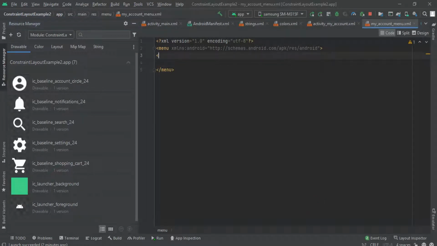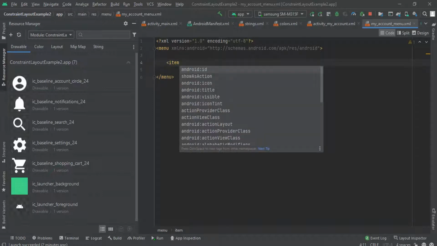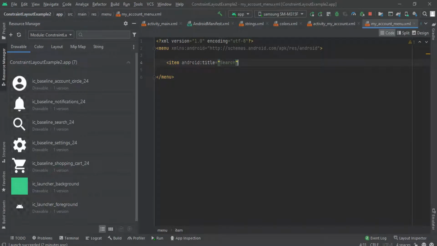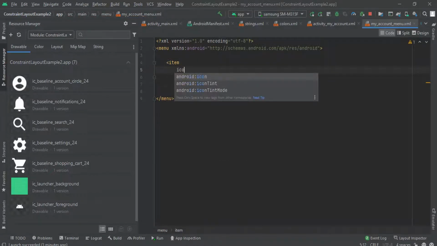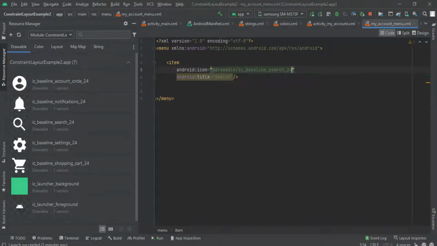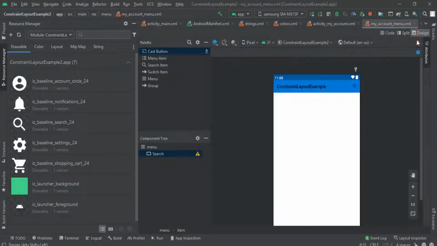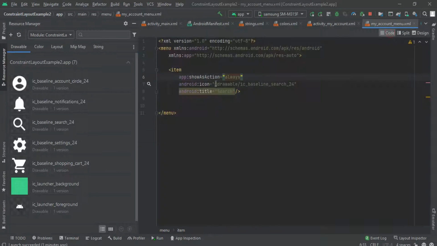Now let's add an item here, with the title search. And now we will add the icon of search. The third option is show as action always, because we don't want it to be shown below the three dotted menu inside that pop-up. We want it to be displayed as an action here, so that's why we have set it as always.